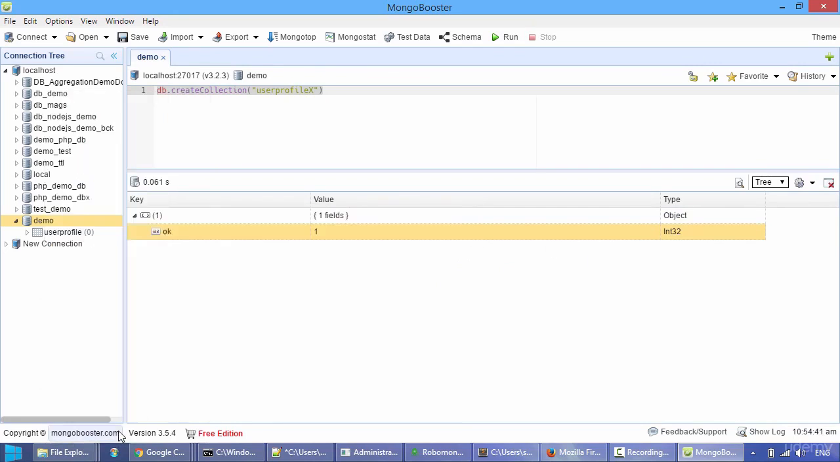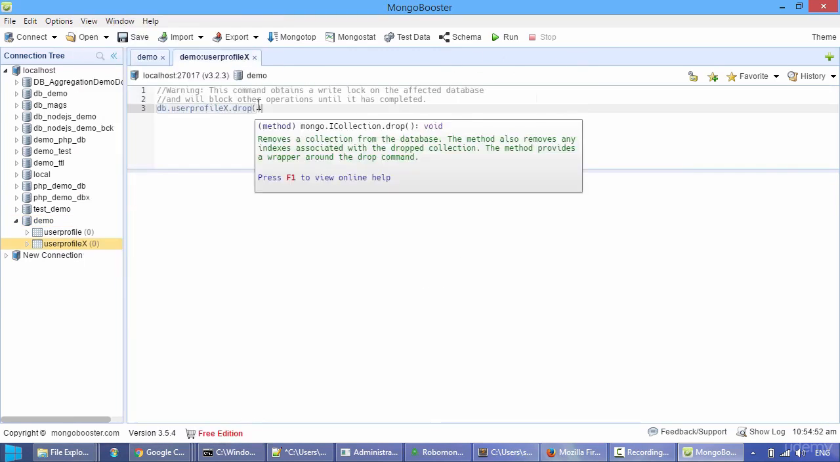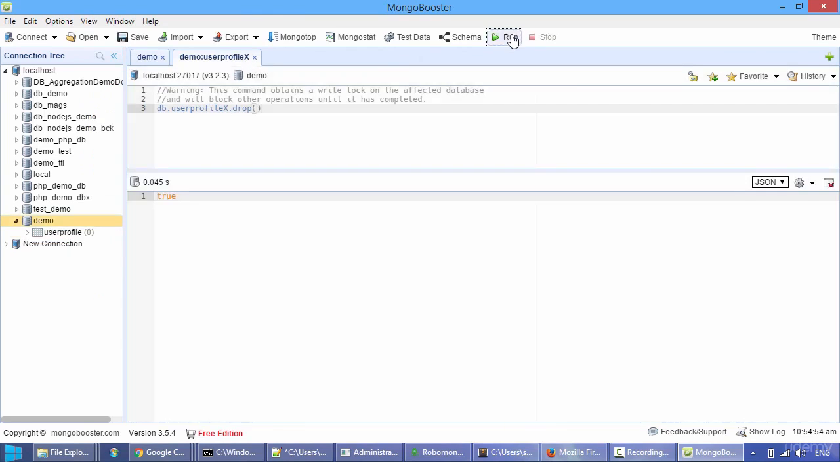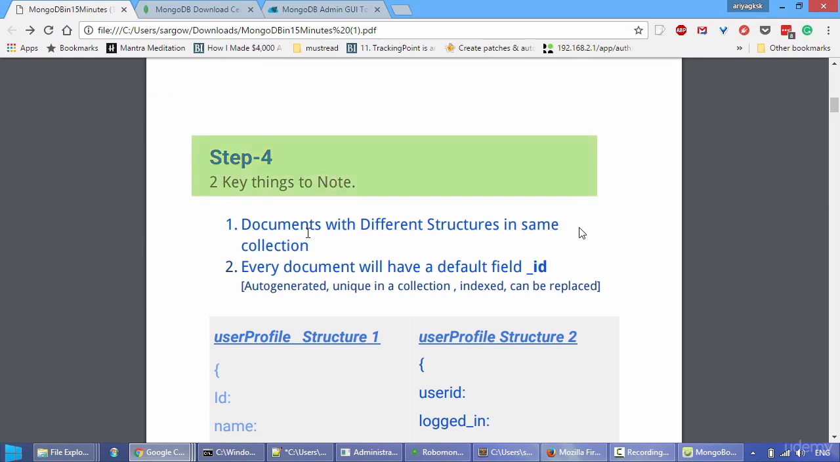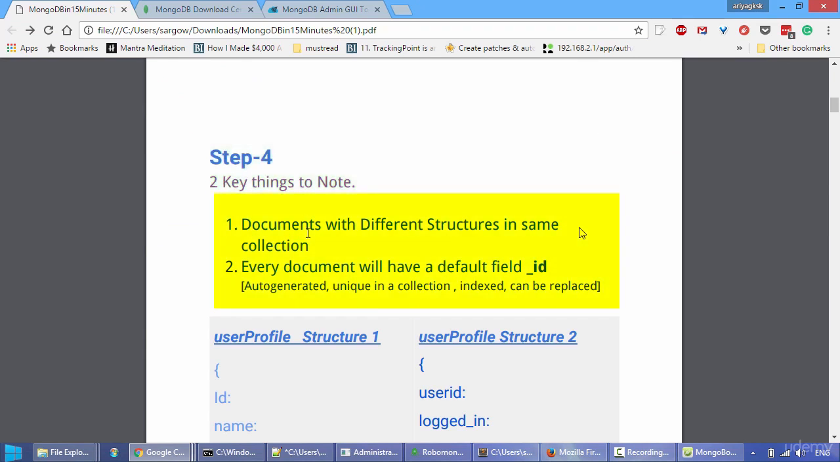Open shell. Let me create collection through command line now. Pasted the code. Let me make it as a user profile. Yes. On executing this, you can see the collection is created through command line also. Refresh. So we got two collections: user profile, which is created through wizard. The second one is user profile X. I'm going to drop this one, drop collection. On running this, the collection got dropped. You can see true printed here.